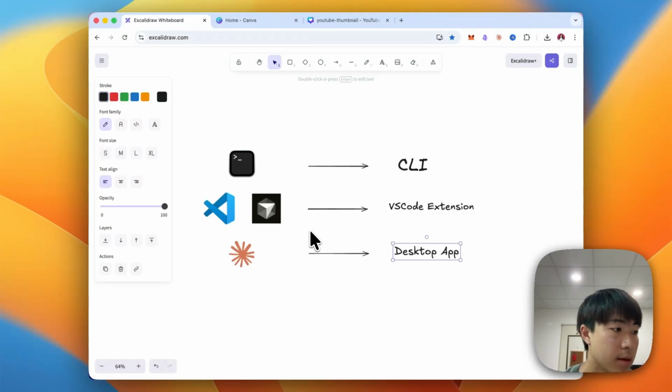Most people think Claude Code is just a terminal thing. You open the command line, type some commands, and that's it. If you don't know the difference between these three, you should watch this video.